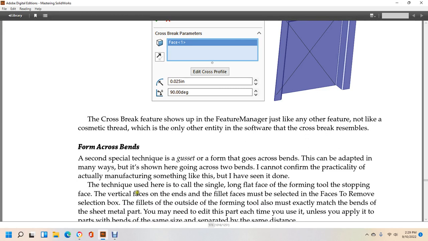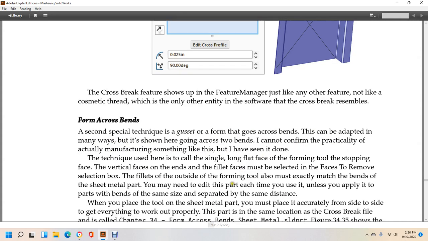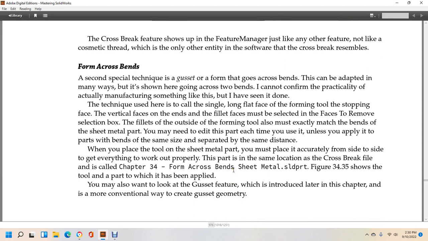Form a cross bend. The second special technique is forming across the bends, which adapts to many of the ways shown, going across two bends that cannot be formed with a specialty tool. Actually manufacturing something like this, I have seen it done. The technique used here is to create a single long flat face on the forming tool, stop the face with a vertical face at the end with a fillet face, and select the faces to remove on the outside of the forming tool. The tool must also exactly match the bends of the sheet metal part, so you can only use it each time if the bends are the same size and separated by the same distance.